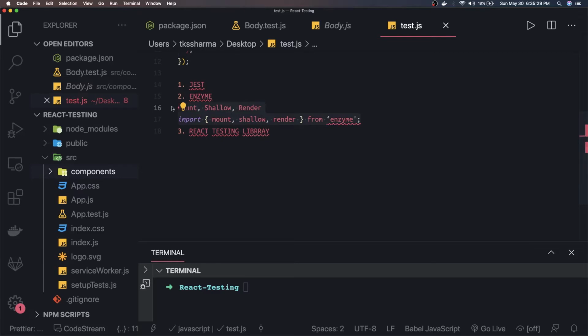You can mount, you can do a shallow mount, you can do a render mount. Okay, what is the difference here? Mounting means full DOM rendering including the child components. Like you have the parent component and a number of children components, then you can use mounting. This is ideal where you have a component that may interact with the DOM APIs or use lifecycle events and all.